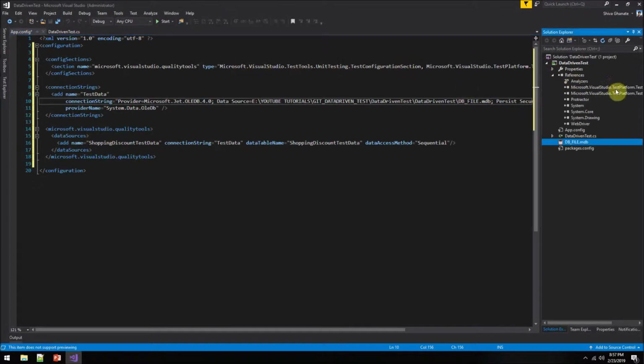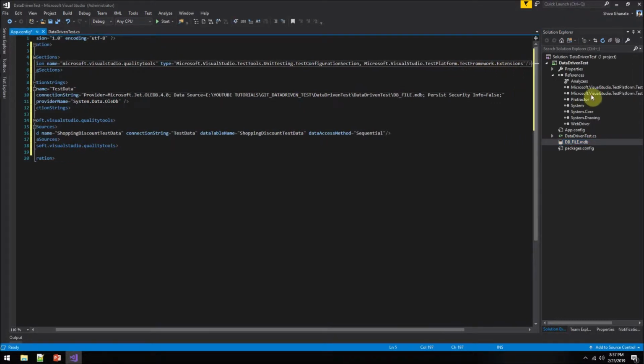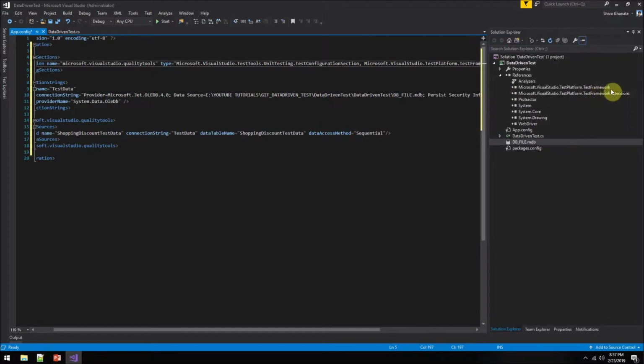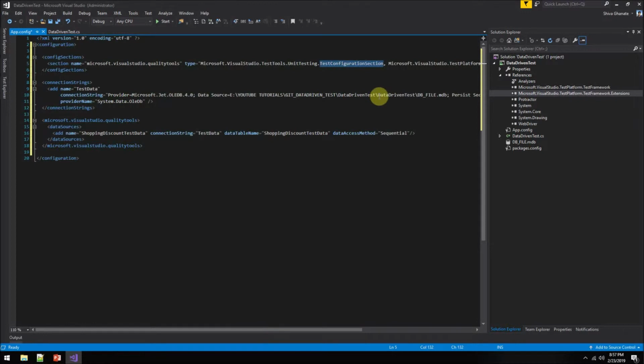Okay, so if you open up the reference, you would see this over here: Microsoft Visual Studio Test Platform Test Framework extension. When you create a unit test project, it already adds it. So if you see over here, test framework and test framework extension, we need the test configuration section over here. So that is why the type and nothing else. This one does not have any username or password set to it.